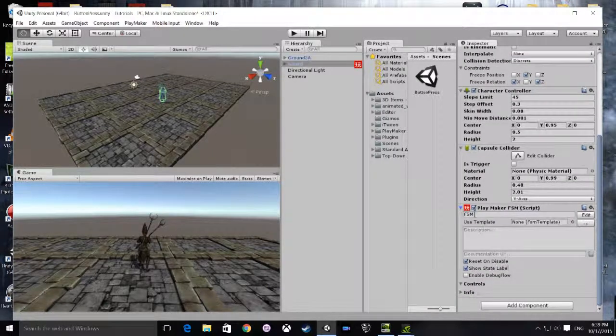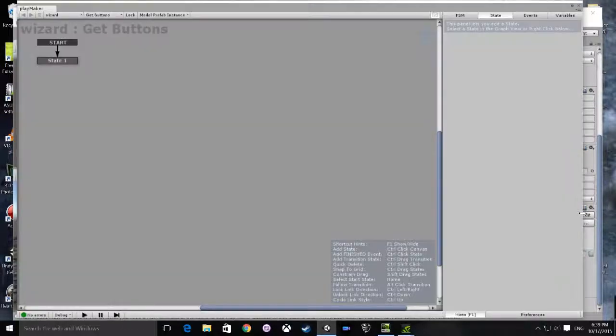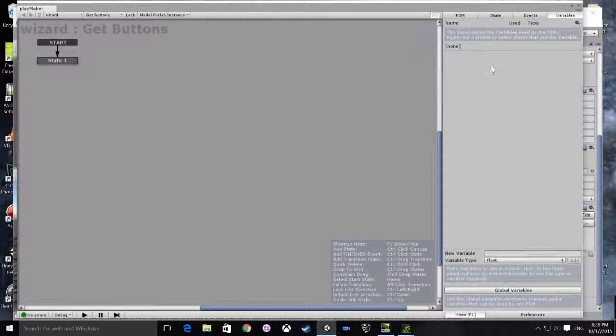We now, in this case, rename it to give it a meaningful name, and in this case the FSM is going to be called Get Buttons. We then click Edit to open up the FSM and start making the changes we need to make.